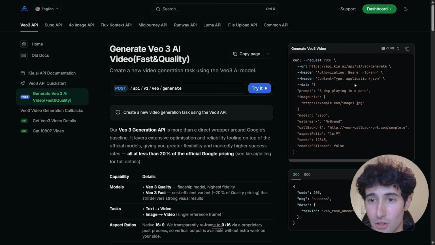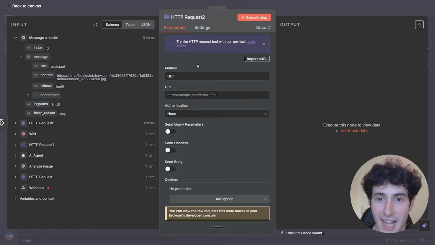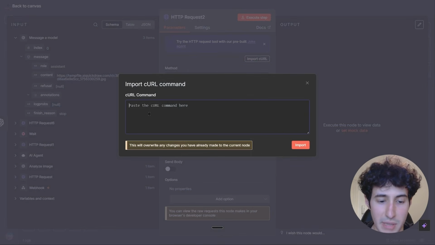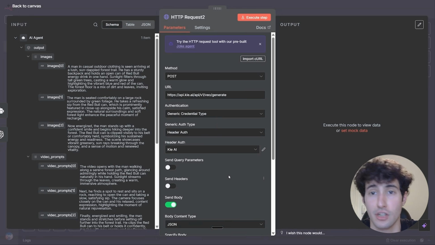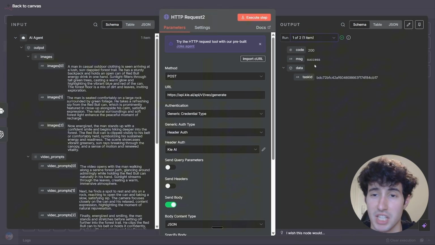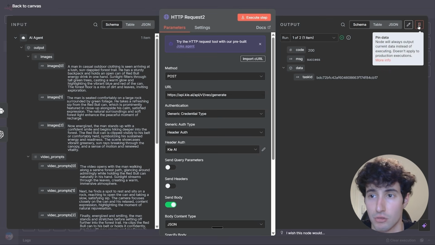Now, if you see over here, we have a cURL, which is honestly the best thing in the world, because all we have to do is simply come over here and copy it, and then we can come over to n8n, click on import cURL, simply paste in the snippet of code we just copied, and click on import. Alright, so now all I have to do is click on execute step, and boom, you can see we successfully managed to send over the request, and over here we have the task ID. So let me actually pin this data, so I do not have to rerun this.